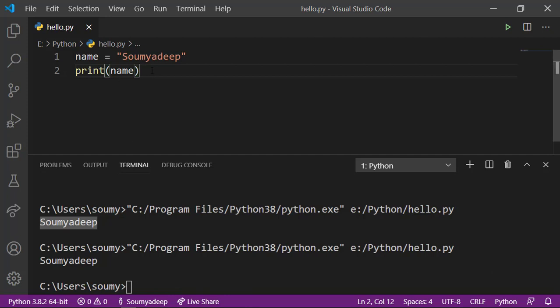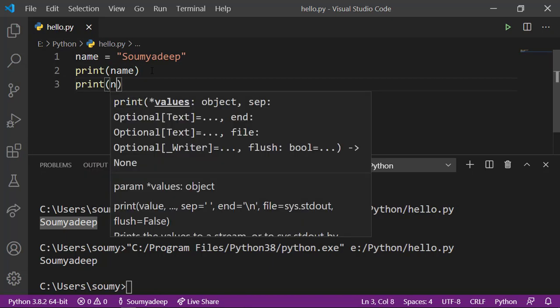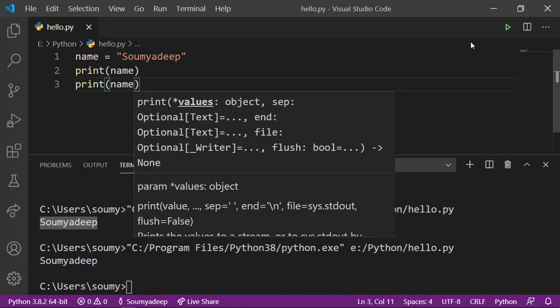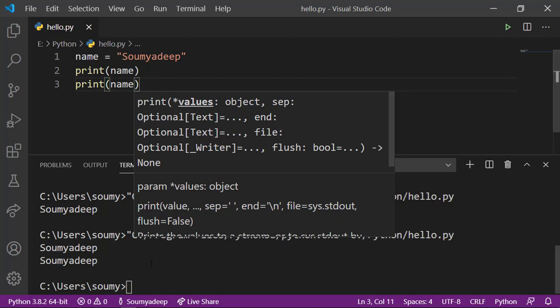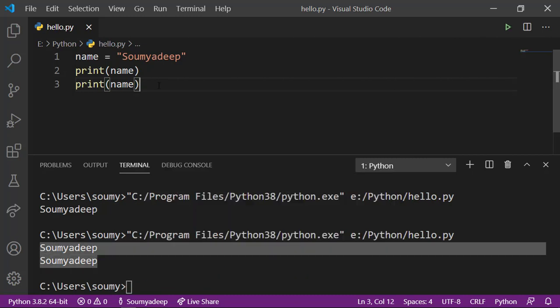Now if the value is stored in the computer memory, you can use it in multiple lines. So let us print it in one more line, and you can see that the output is printed twice. In this way you can use this variable in multiple lines.